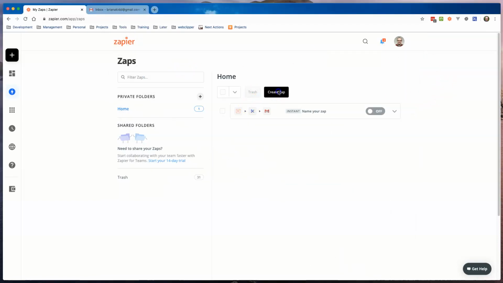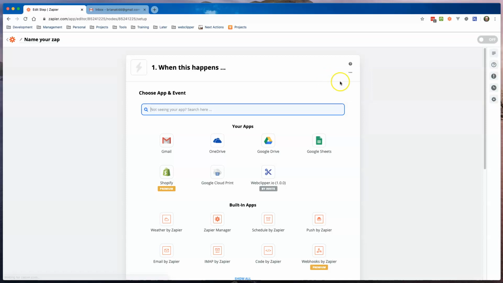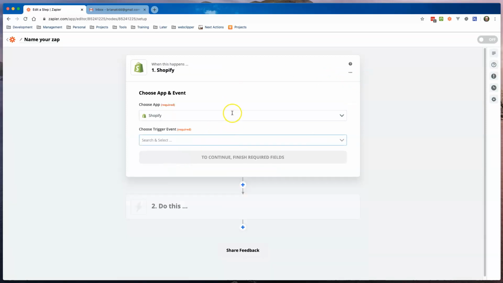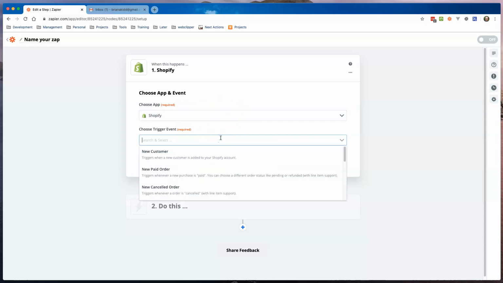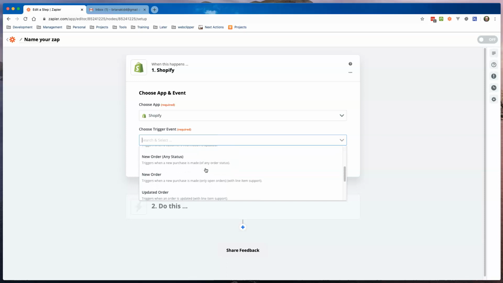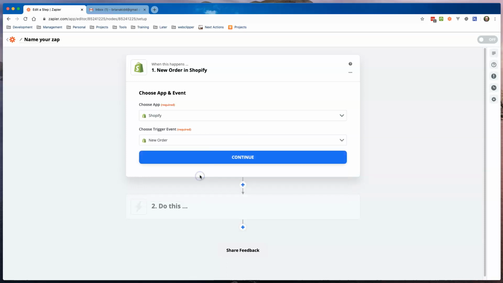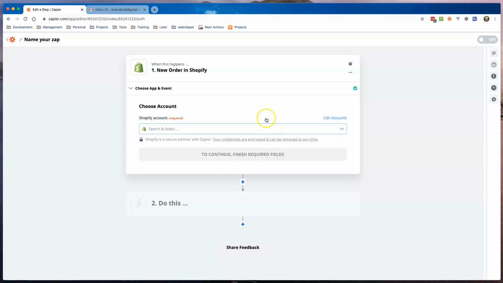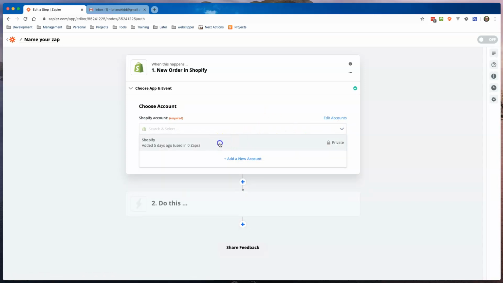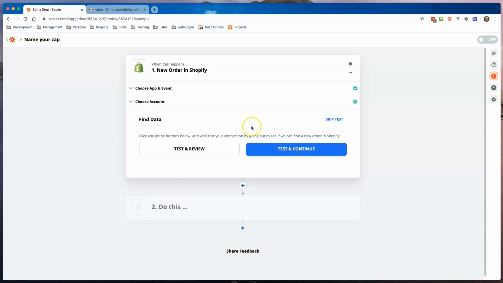Now I'm going to minimize that, and we'll get into Zapier. Let's create a new Zap. In this case, we're going to use Shopify. I've already got it here in my list. We're going to have new order, and then you can see it says with line item support. So I'm going to choose this one, continue. I'll choose the Shopify account.